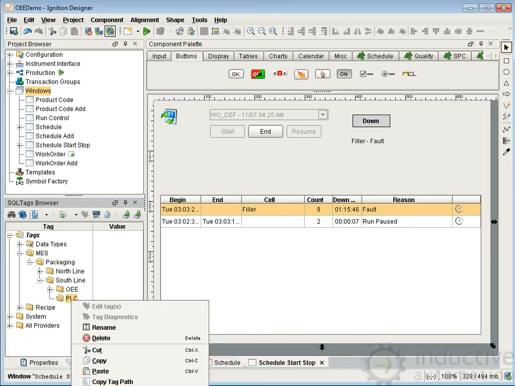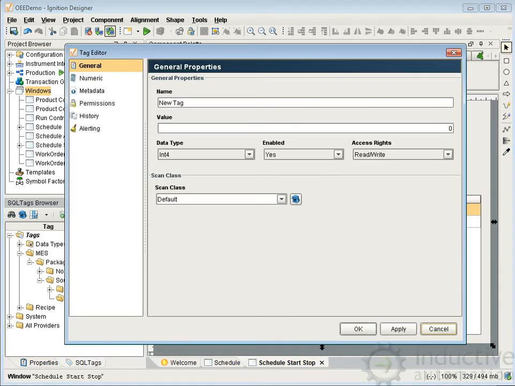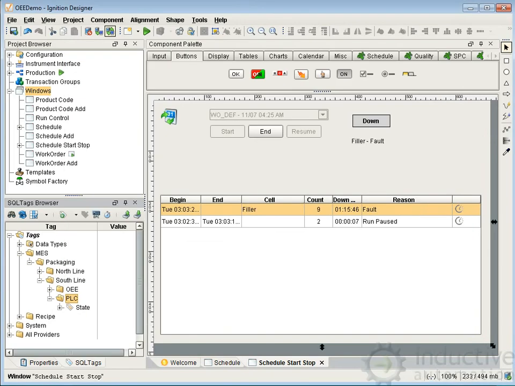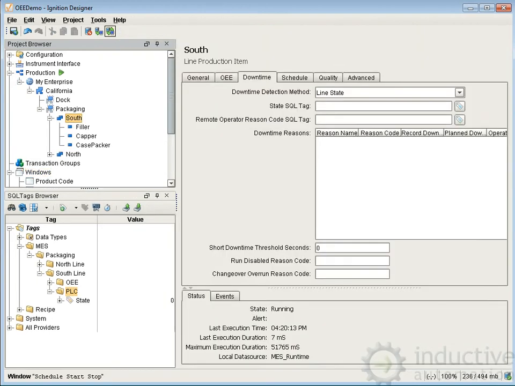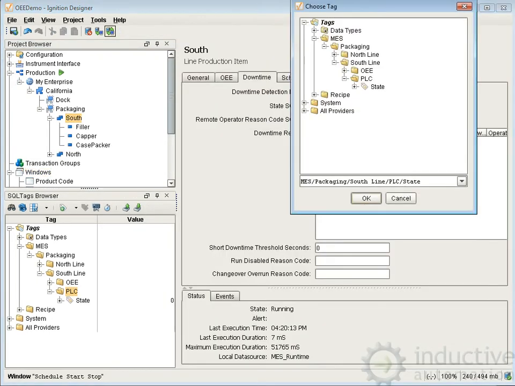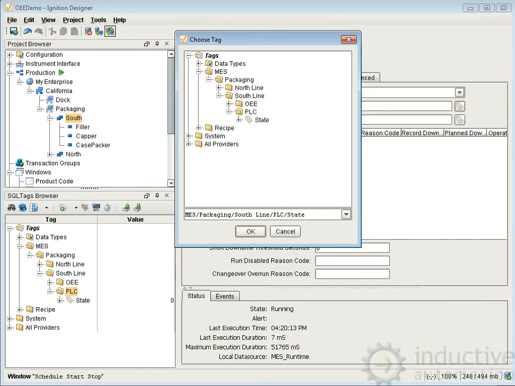So I'm going to add a new tag, a memory tag. I'll just call it state. Int4 is fine. Then we're going to go up to the production model, go to the south line, and we're going to select that tag. So right down to where I added it, the memory tag.